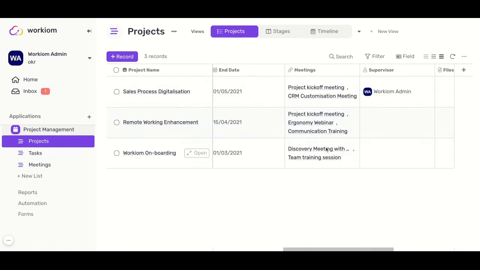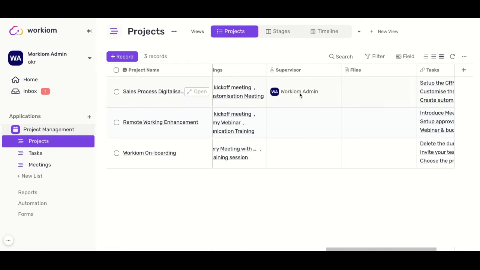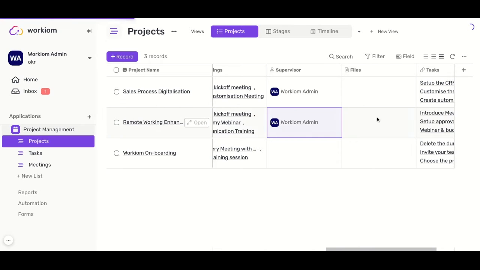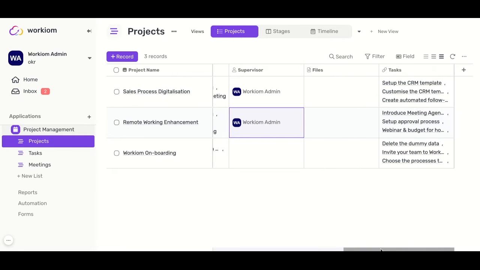I see the meetings linked list. It's linked to the meetings list here. And I see the project supervisor. I can select the user as the supervisor. I can add files such as PDF, video, images, screenshots, etc. And I see the tasks, which is linked to the tasks list here.